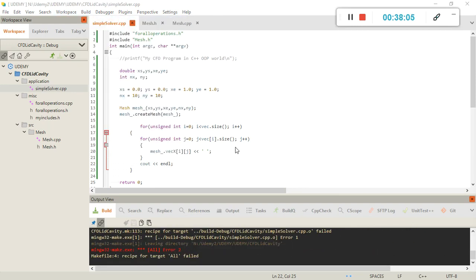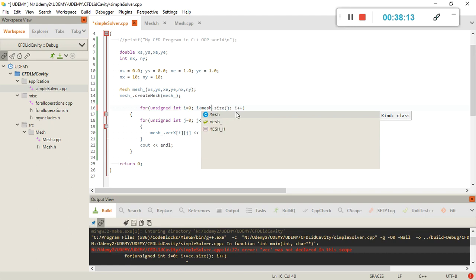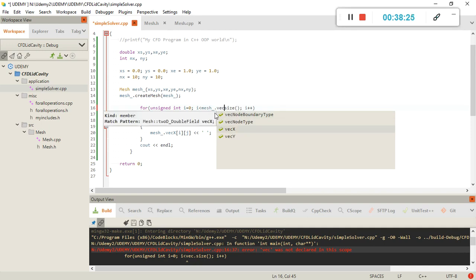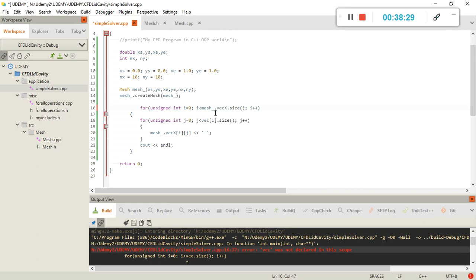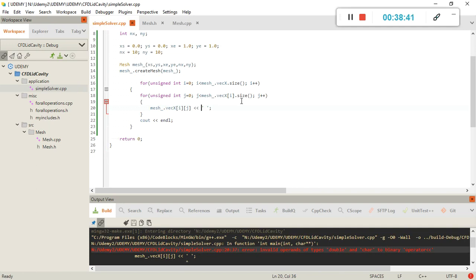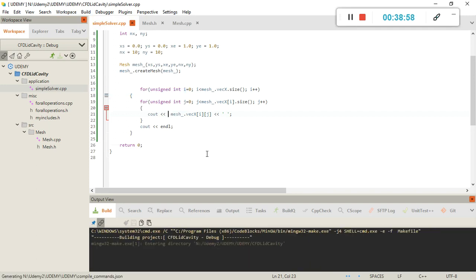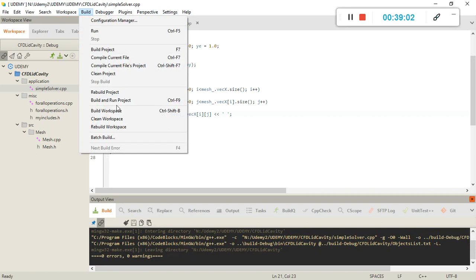Let's see what we will get now. Oh, I probably should write here mesh.vec x dot size, I think. Let's see if this will run or not. Oh, okay, so here I should write cout as well and compile again. Okay, so I think it worked fine.